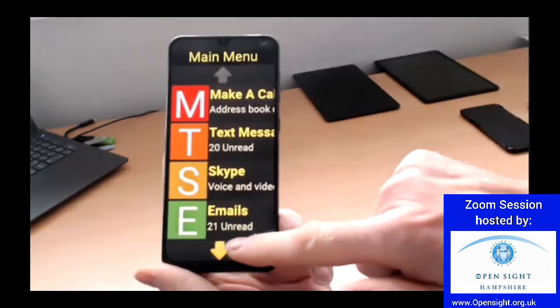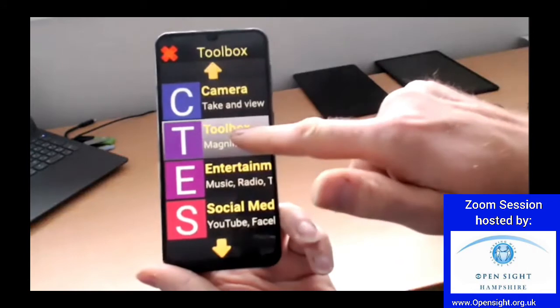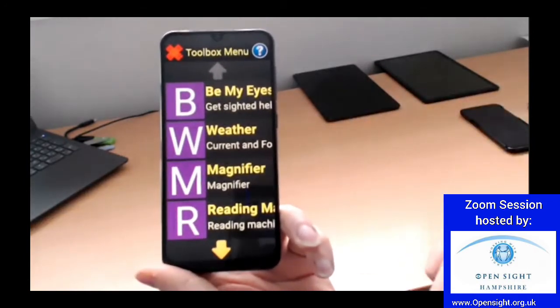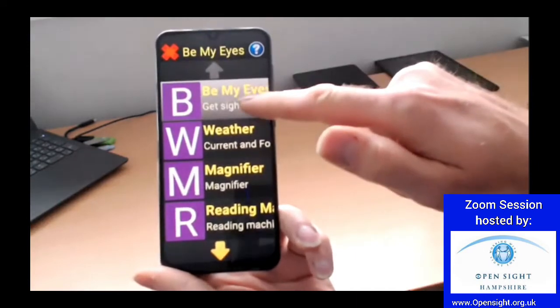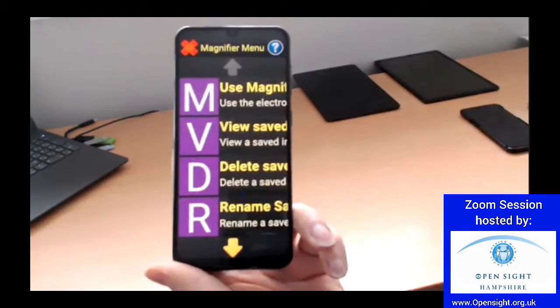So we'll go down to the toolbox menu option. Main menu, page 3. Toolbox. Toolbox menu, page 1 of 4. We'll find the magnifier option. Be My Eyes, weather, magnifier. Magnifier menu, page 1 of 2.